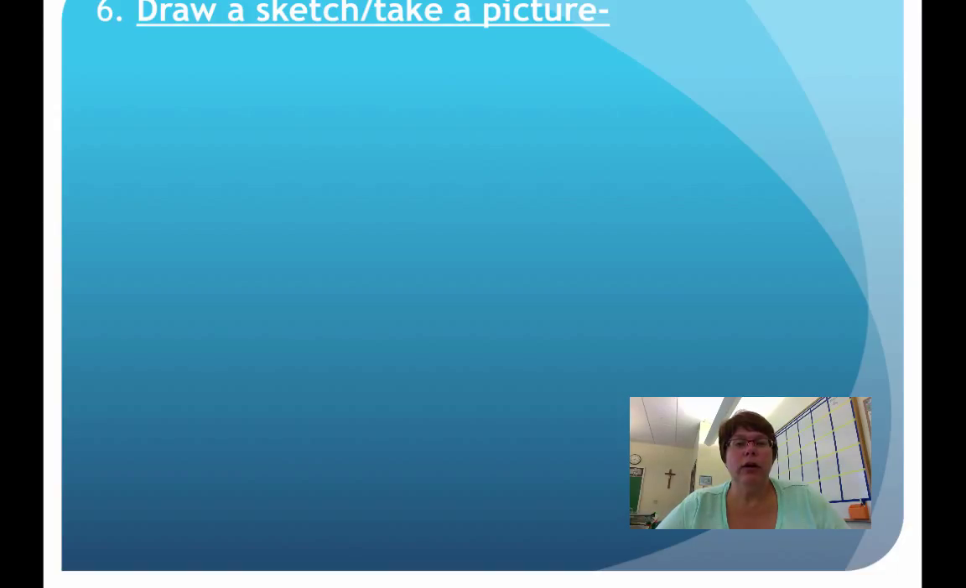Finally, you want to draw a sketch or a picture. A lot of times you're going to need to draw more than one sketch or picture if it has different looks. If it's not the exact same on all sides of the item, you're probably going to need to draw more than one picture. Sometimes you'll be able to use your iPad to take pictures as well.